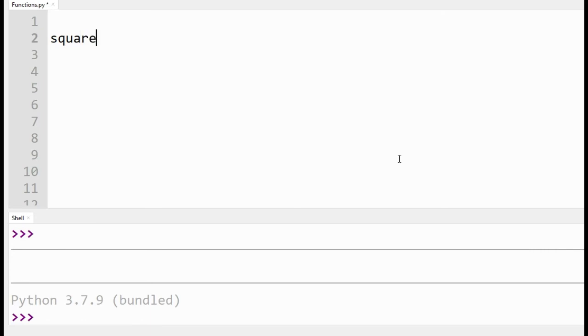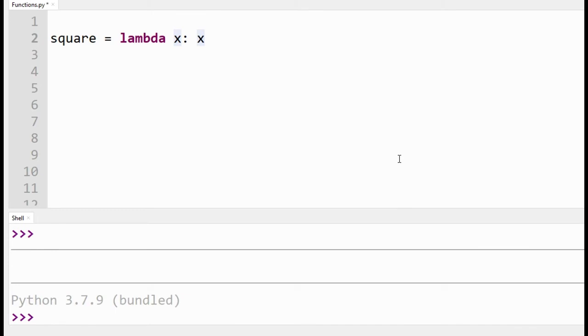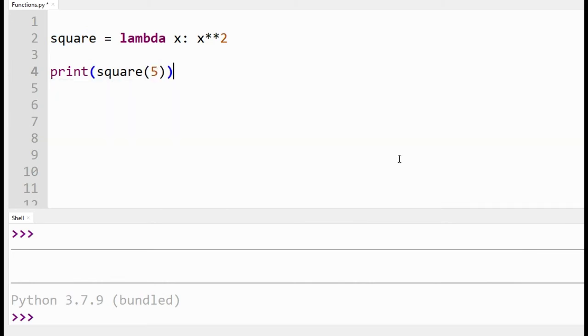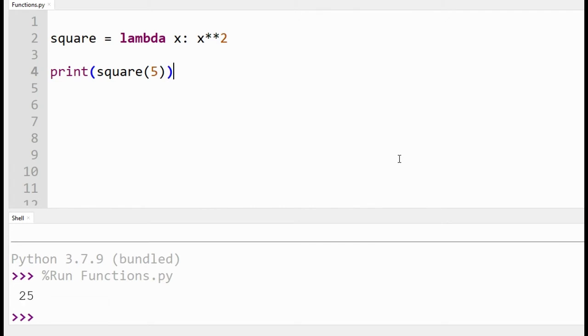A lambda function is sometimes called an anonymous function as well. The syntax for the function is shown on your screen. A lambda function can have more than one argument but can have only one expression. In the example, we have written a function using lambda that calculates the square of any number. The function is printed by entering the number you want to get the square of. The result shows the square of 5 in our example.